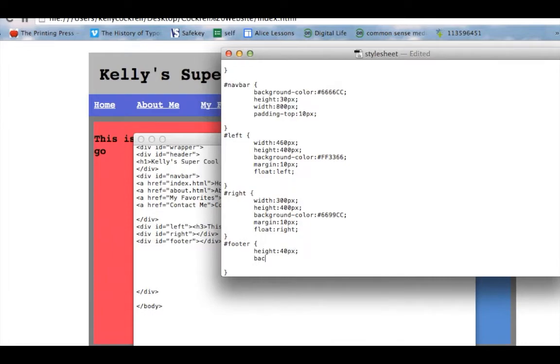and a background-color colon hashtag FF3366. Oh, no, wait, I don't want to do that. That was what it was before up here on my left side. So let's give it another one. Let's say 66CCFF, semicolon. And then a width of, I'm going to try 100%. And what that does is it sets it so that it goes clear across the page. It just says, I'm going to go 100% of whatever you've designated in your biggest space, which is our wrapper.